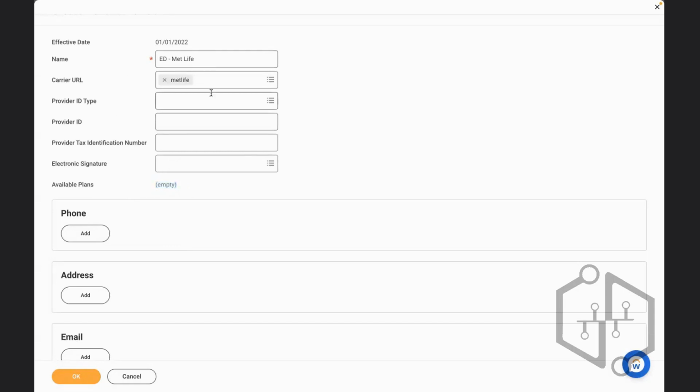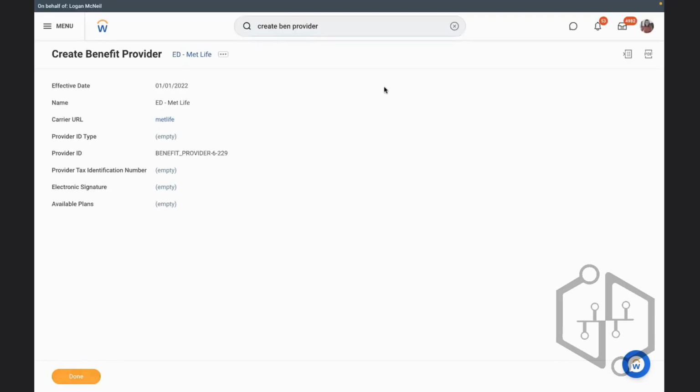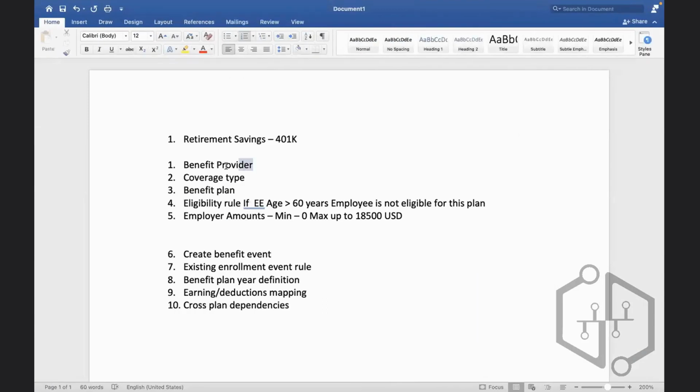So with the help of this provider, you can see what all plans have been tagged to this provider, assigned to this provider. So I will again come back here once we create a plan. I will show how our plan has been automatically mapped. Select OK.